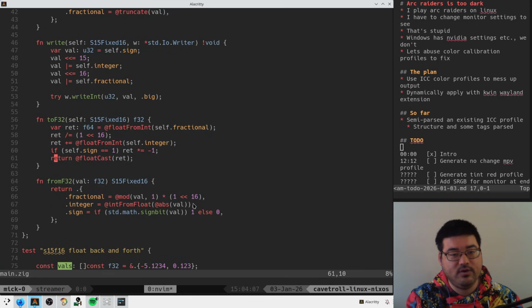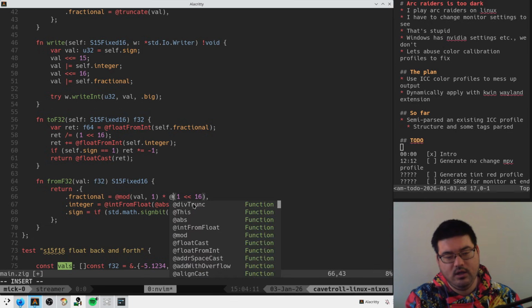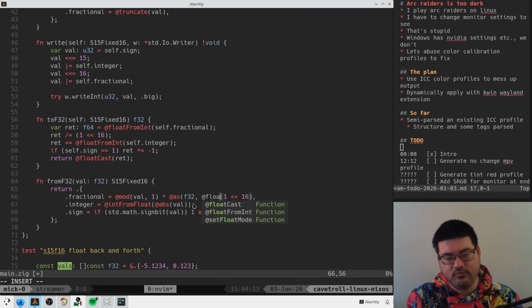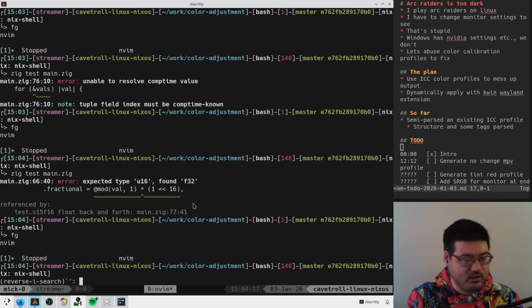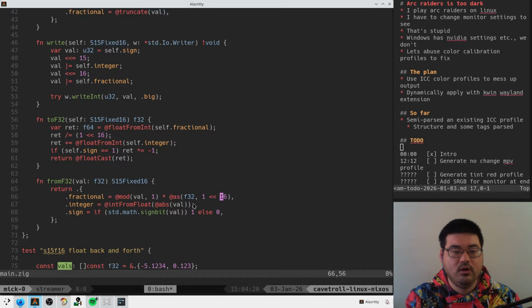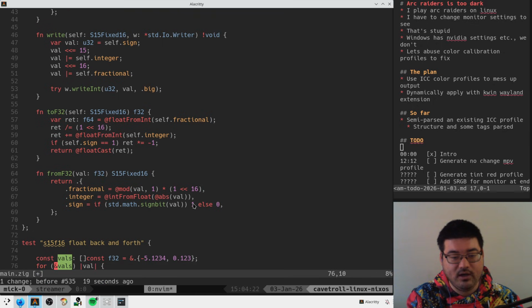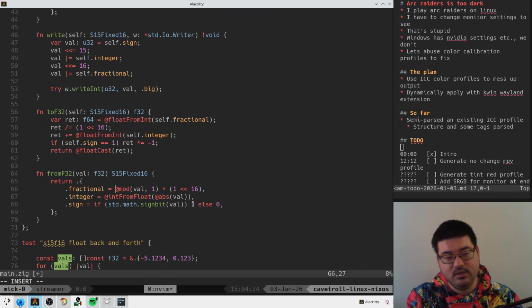Expected U16, found F32 when we did times here. So float as F32, float from, can I just do this? Because it's a comptime int, so it should cast without needing some sort of bullshit. Oh, wait, no, this is actually fine. It was more that this whole thing has to be in from float here.